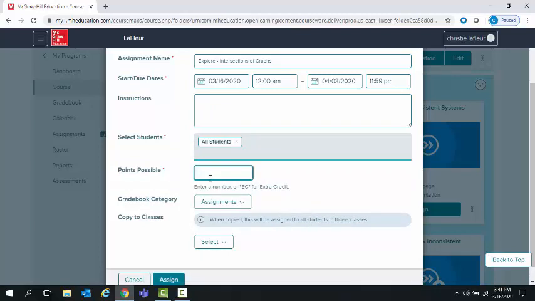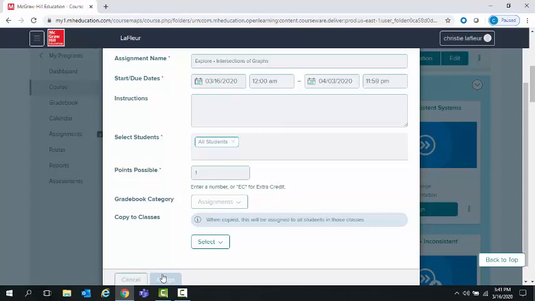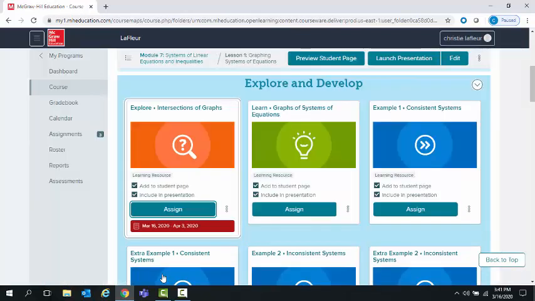You will need to enter the number of possible points, so you could enter any number you want to, and then if you want to, you can assign to a category. Also, remember, if you have more than one class of Algebra 1, you can also select and assign this to your other Algebra 1 classes as well. So I'm going to click Assign, and then that quickly, I've just assigned that to my students.